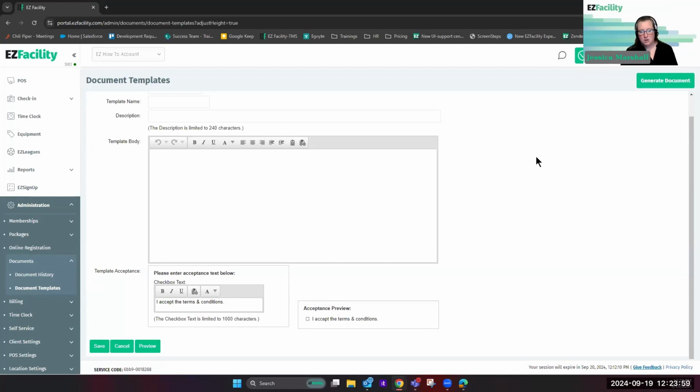The "I accept the terms and conditions" text down below is something that you can change to read however you want. Maybe this is a waiver of liability instead of terms and conditions. Maybe you need it to state something differently. You can go ahead and change that verbiage in there if you need to.